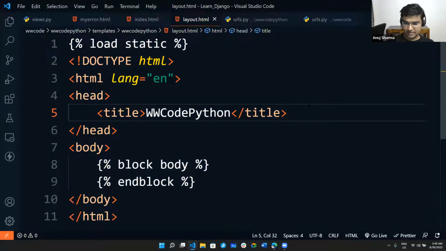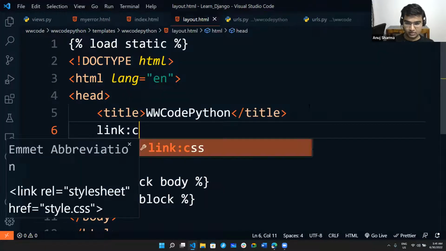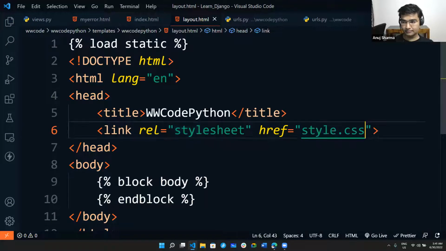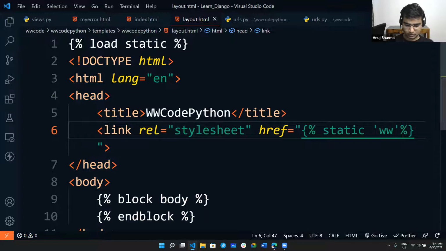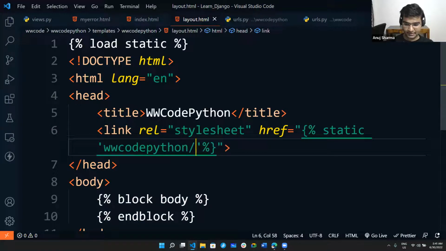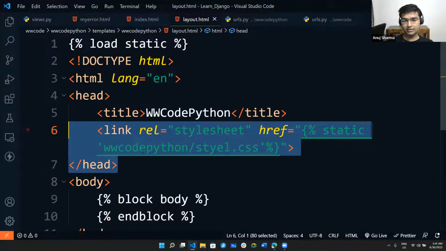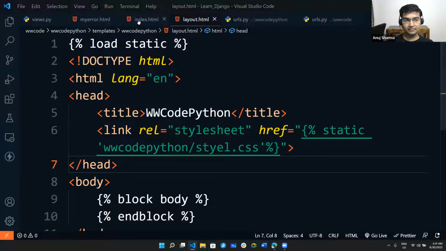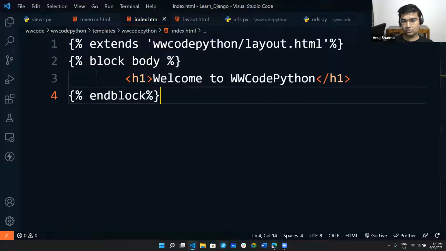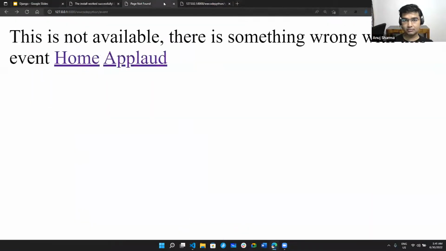So here I can see I'm not using my link CSS, and in here I'm going to do this, which is to have these percentage signs, not ampersand, and then I will say static, space, and then the name of my file is style.css. All right, cool. So now we have done that, and let's go to our page.